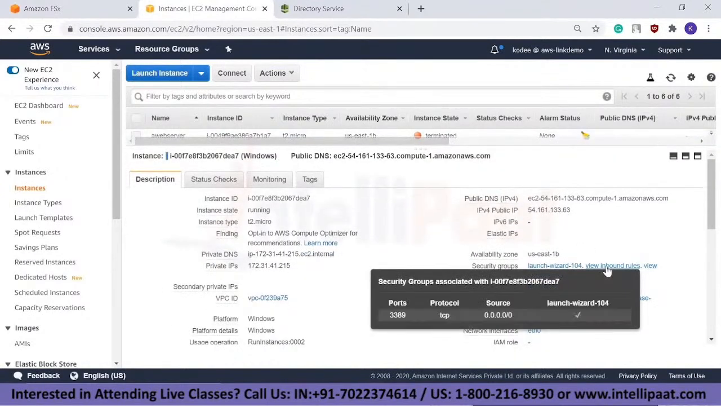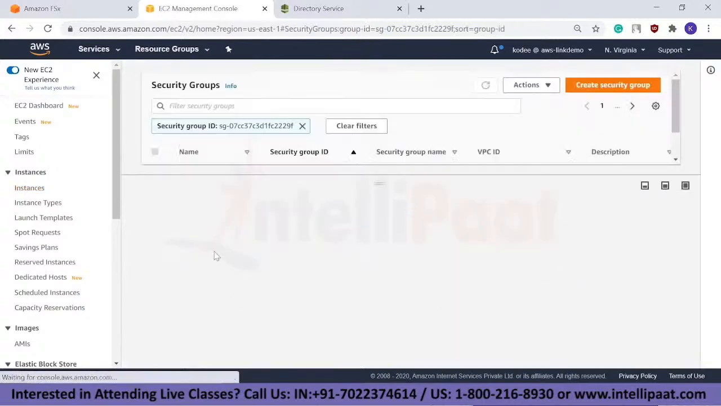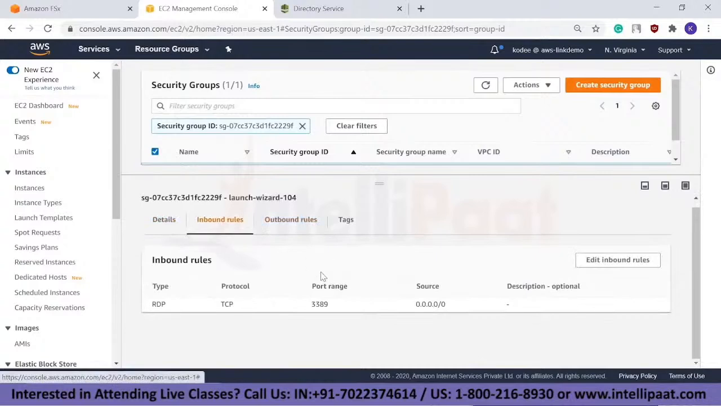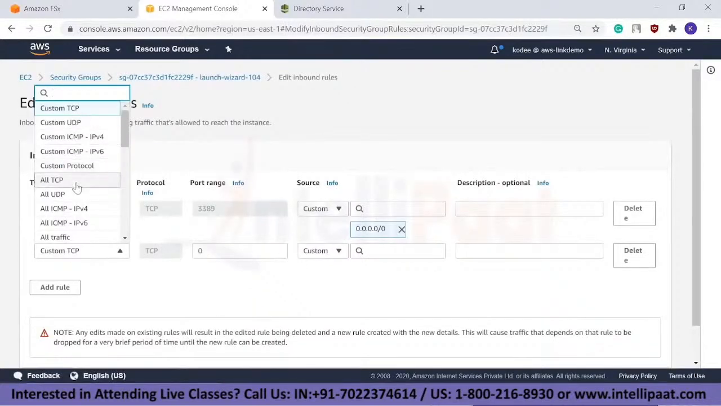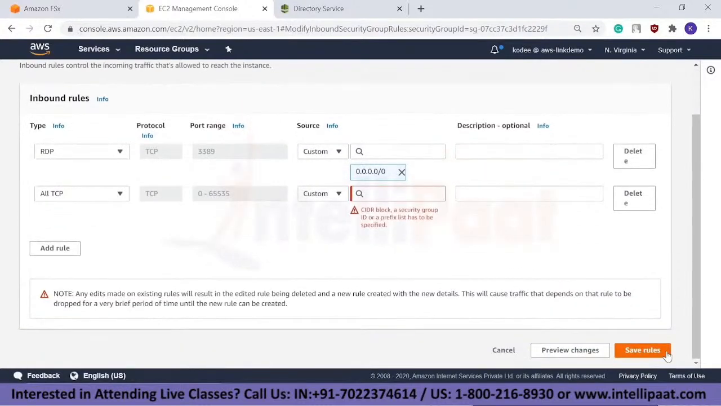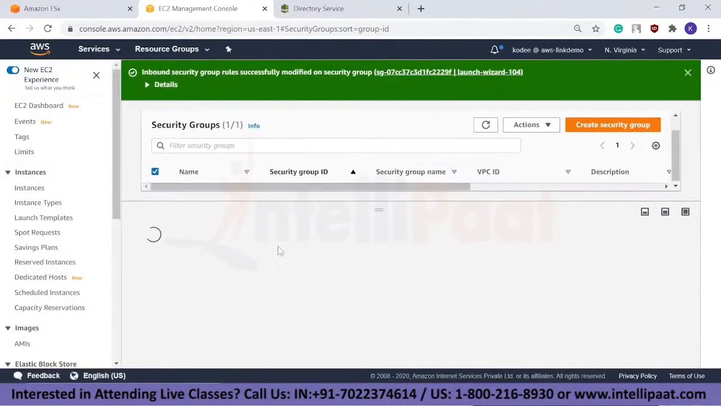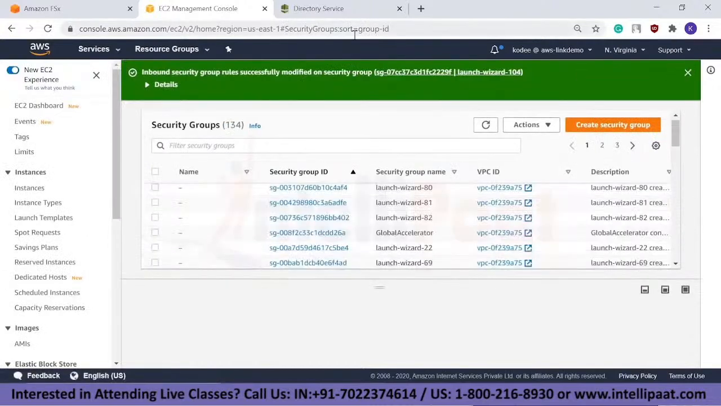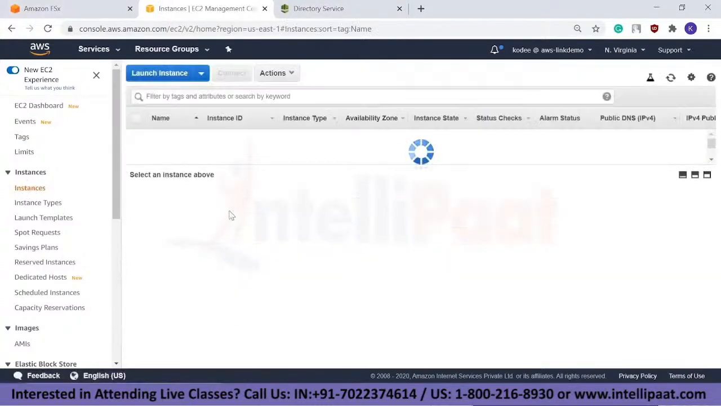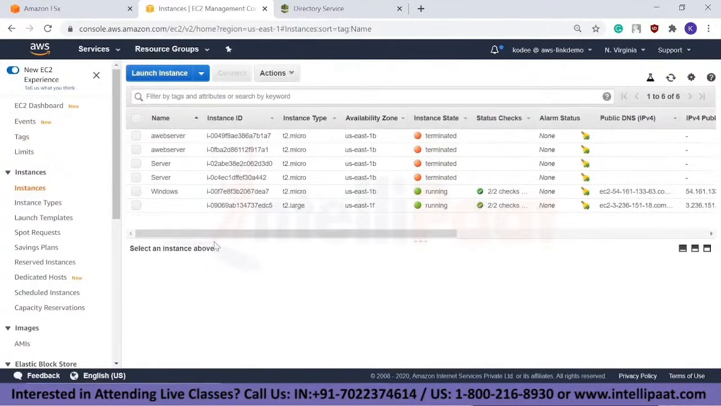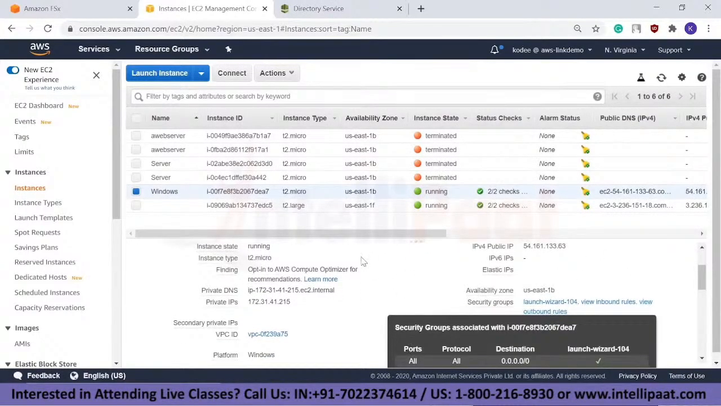Let's check the inbound rules. Okay, let me check the inbound rules once. So only RDP is allowed. Let's allow all traffic, anywhere. Save rules. Now closing this. Now I just wanted to check the outbound rules as well, because it will also send requests outside of the server. So outbound rules. All traffic is allowed in outbound rules.